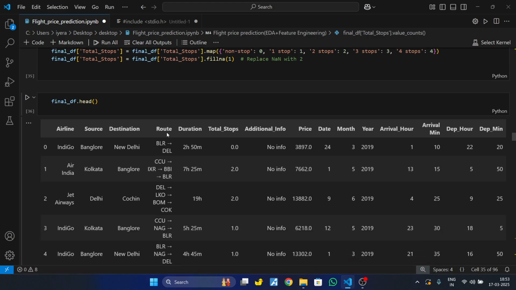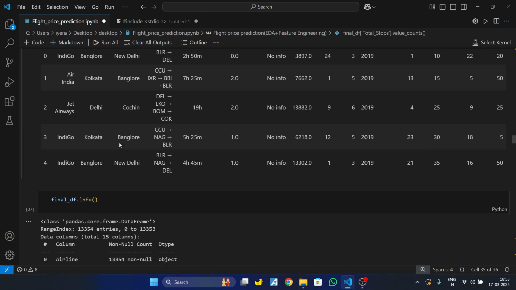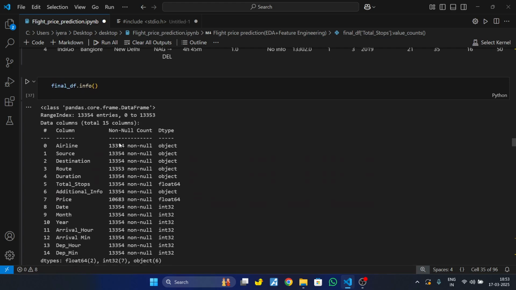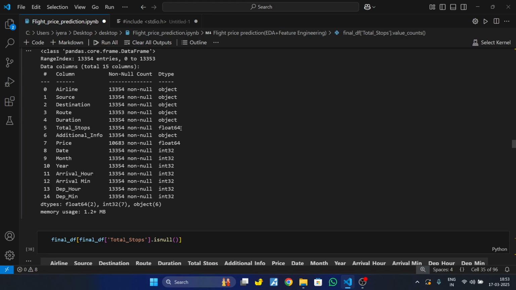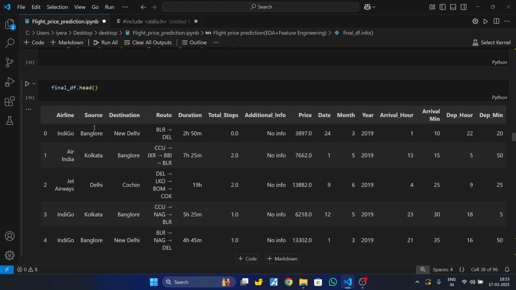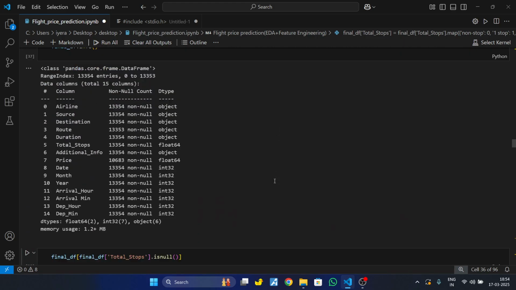Again, we call the second best friend, the head function, to check everything is in order. Everything looks fine over here. And again, we call the info function to look at the data types and non-null values. Great, everything looks fine: integer 32, 32, 32, float, object, float. Total stops has now been converted into a float, which was an object. It got converted into a float because we have replaced non-stop with 0, so these have been replaced with numerical values.